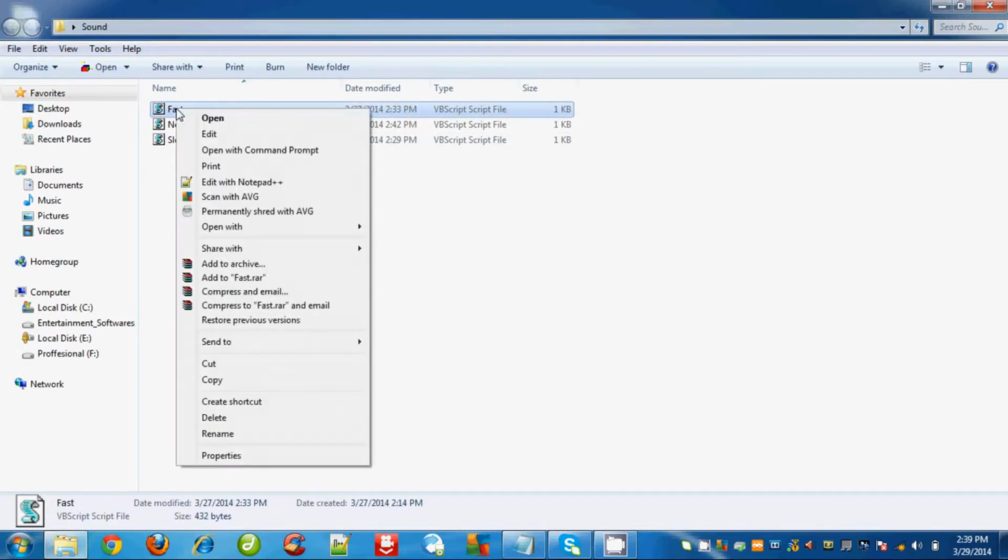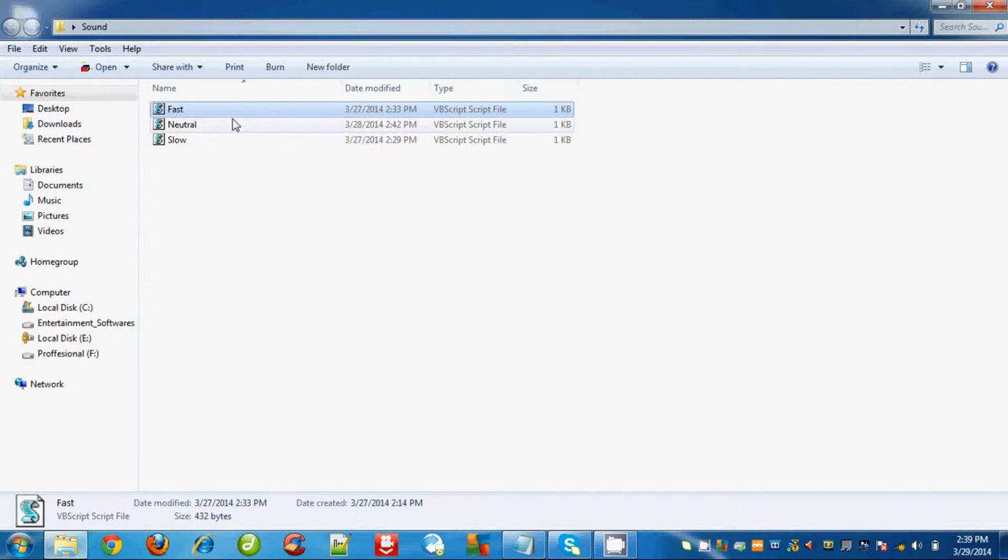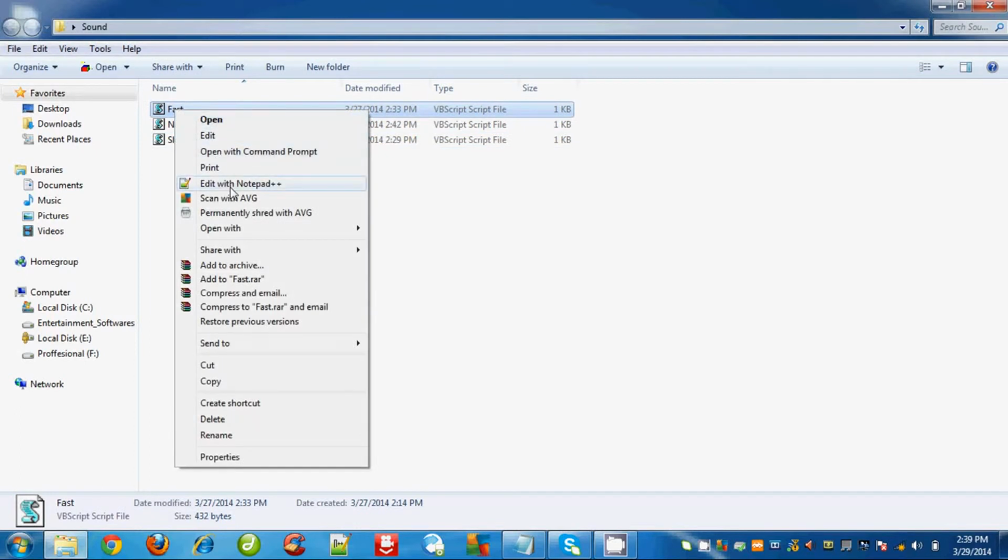This is the fast version of what I have created right now. I will be opening this one. "Hi, panel, please welcome." This is the neutral one. "Hi, hello panel, please welcome." This is the slower one. "Hi, hello panel, please welcome." So if we have a look at the code, I will open it with Notepad.